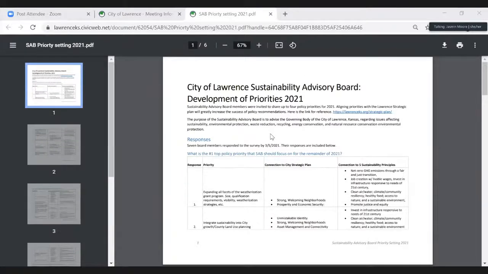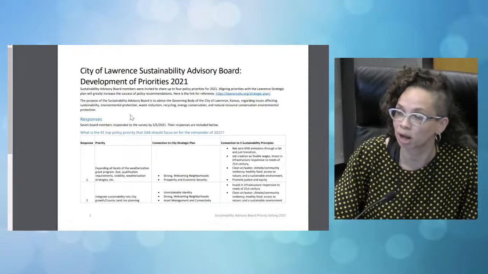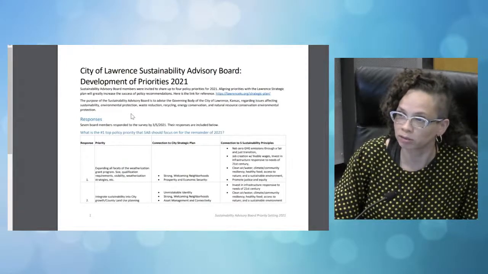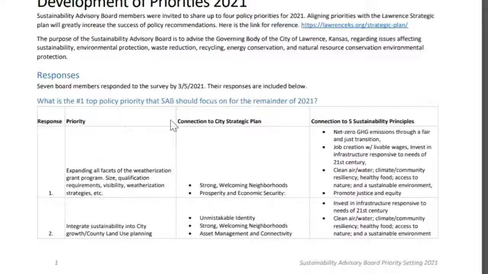The purpose of this board is to advise the city commission regarding issues affecting sustainability, environmental protection, waste reduction, recycling, energy conservation, and natural resource conservation. I think I put environmental protection in there twice by accident. This is just a reminder: your role is to provide advice to the city commission and policy direction. That connection to the city's strategic plan is really important, because if it's not connected to that, then the city commission will have a hard time saying yes to recommendations that come out of this board.